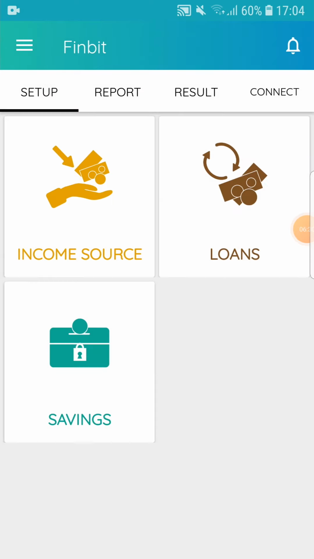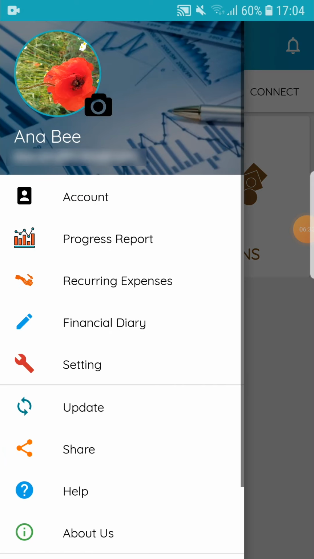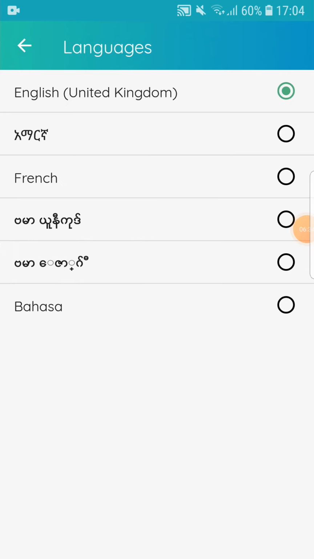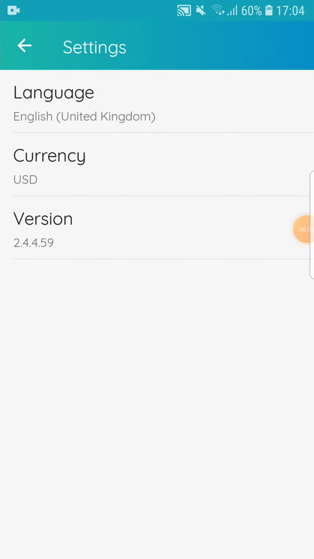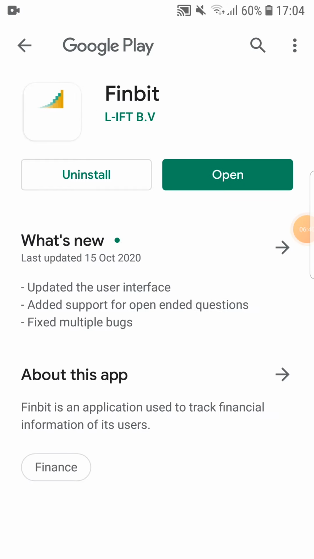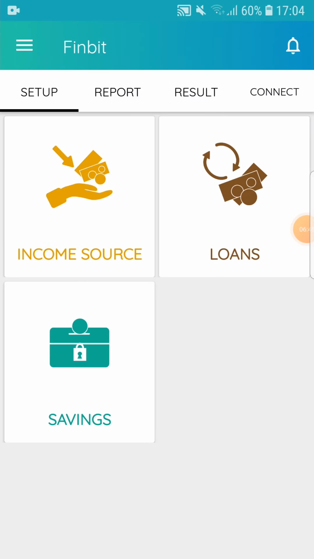If you go back to the menu and click on Setting, you'll have the possibility to choose the language of the app and the currency you're using. In both sections, you will be given several options to choose from. If you need to update the FINBIT app, click on Update and you will be redirected to Google Play Store.